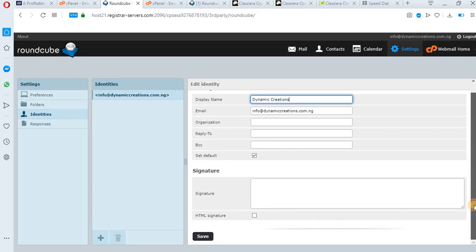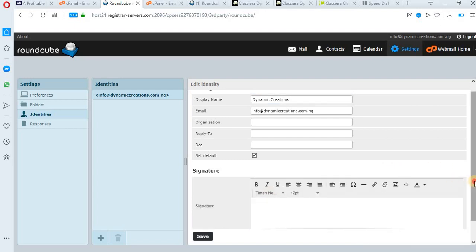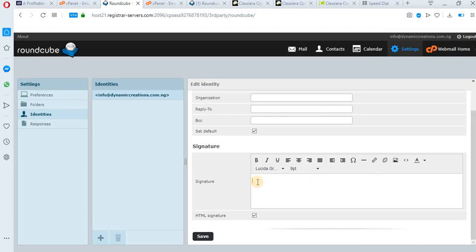Now, remember we talked about signature before. Signature is that brief detail that appears when you send email to somebody. So you can use that to also sell yourself. Here you can put in your name, your position, your phone number, your website, whatever, anything you want to put. You can even put your picture or your company logo. You can put anything there.